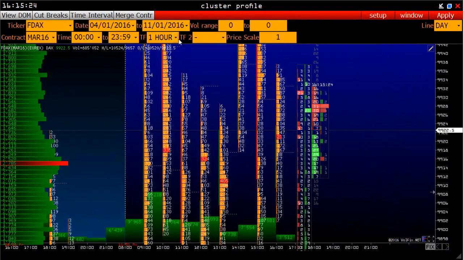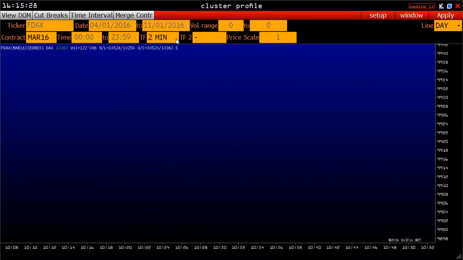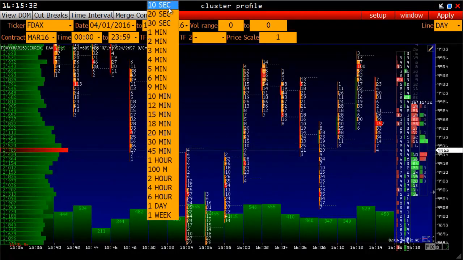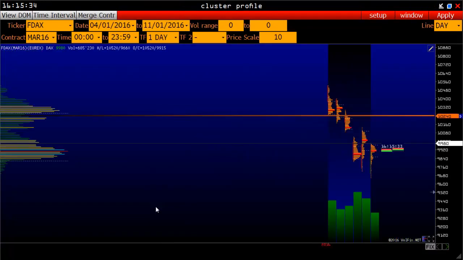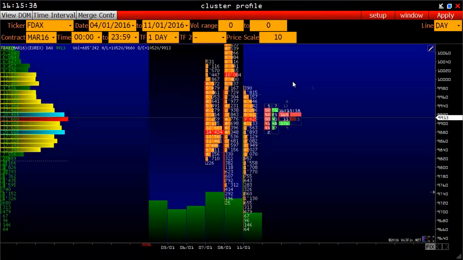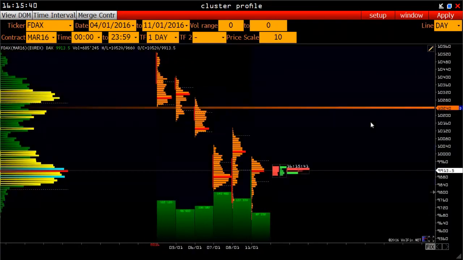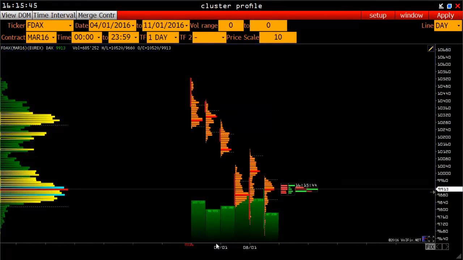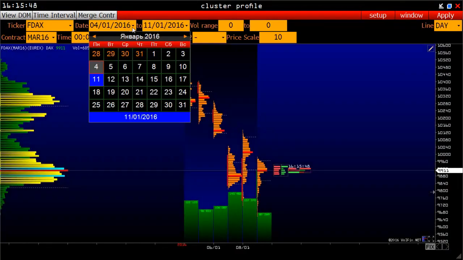Another important feature is the time frame. Currently, we are analyzing the hourly chart. We can switch to the 2 minutes chart. It can be set up from 10 seconds up to a 1 week period. For example, a 1 day chart. So we set the 1 day chart for the DAX index. Initially, let's look at and analyze the daily data.